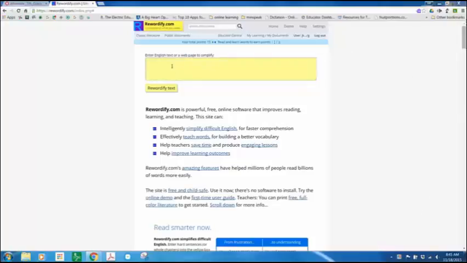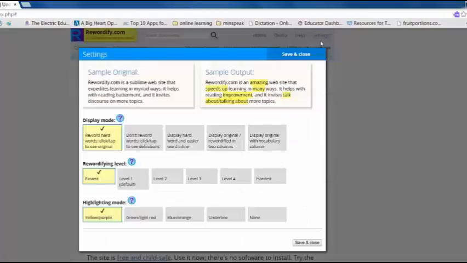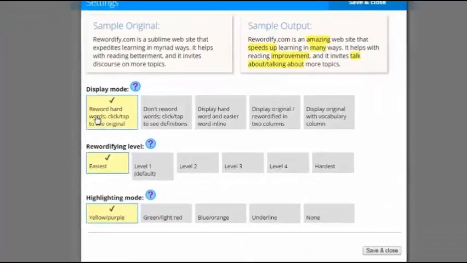Typically you paste text into this box and then select Rewordify. Some of the settings that are possible are here in the display mode. The levels of rewording, obviously we'll pick the easiest because that will simplify things for the easiest level reader. We can change the highlighting here. That's not such an important issue, but it might be for some kids.